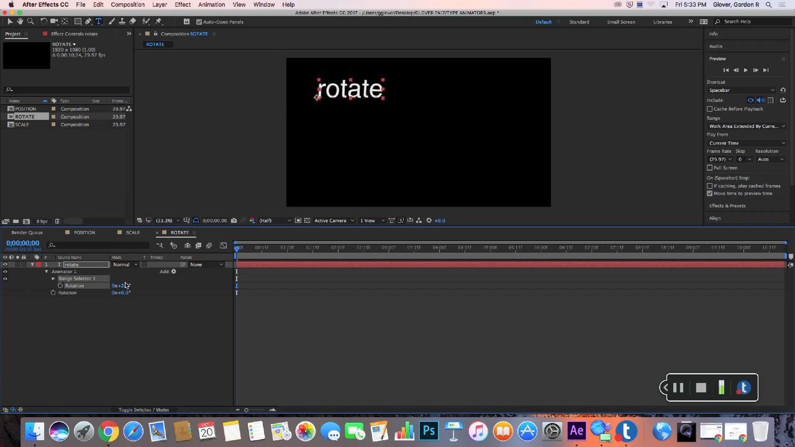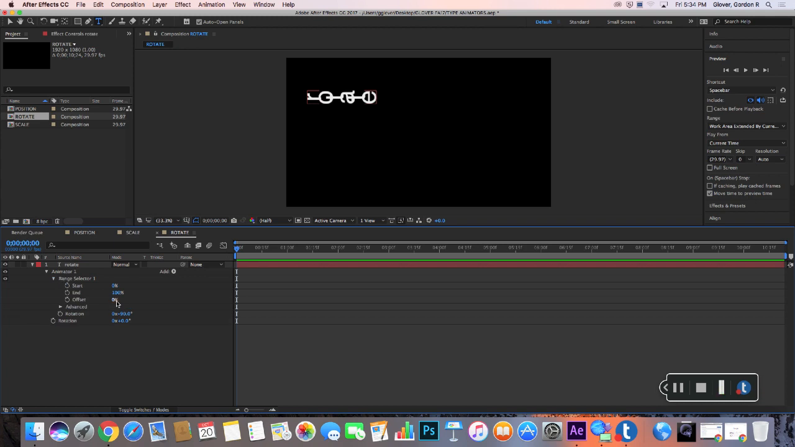So here's a fun one. I'm going to lay all the letters down. I'm going to go negative 90 degrees. If I go exactly negative 90 degrees, they're all laying down on their backs. Okay? So take your range selector rotation and go negative 90 degrees. And then, if I open up the range selector and I tweak the offset, it does this. It goes start offset at 0.